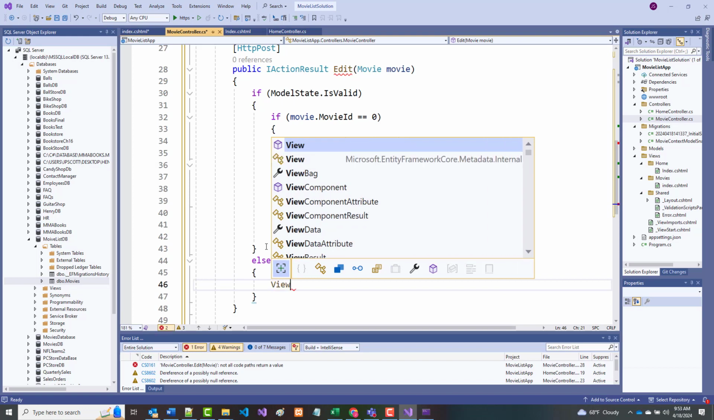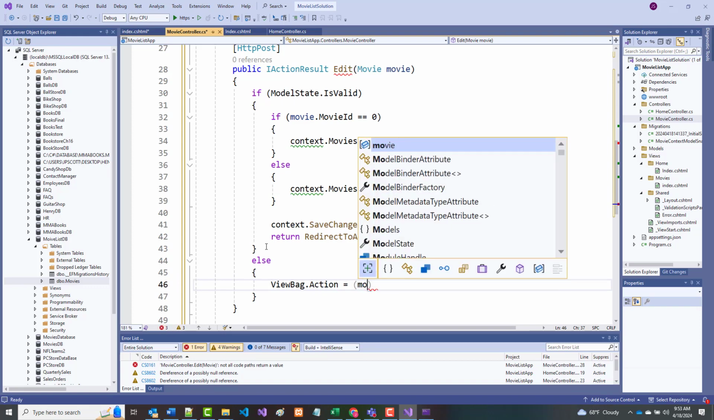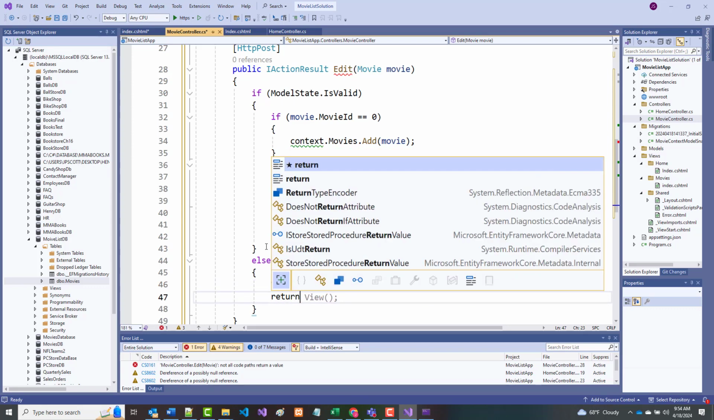We say viewbag.action equal, and what we say in here is, hey, was there an ID? So if movie.movieID is equal to 0, well, then it's new, so we want to send them back to the add page. Otherwise, there was an ID, so we want to send them back to the edit page. Finally, we want to return that.